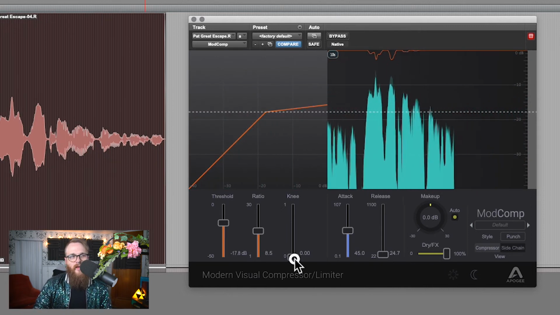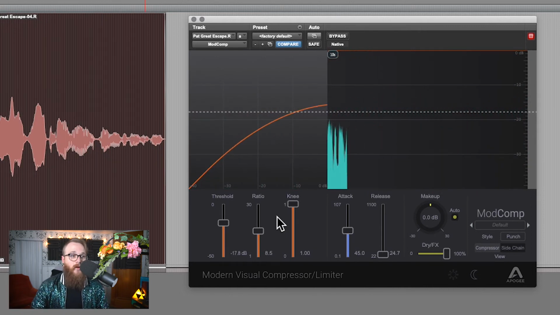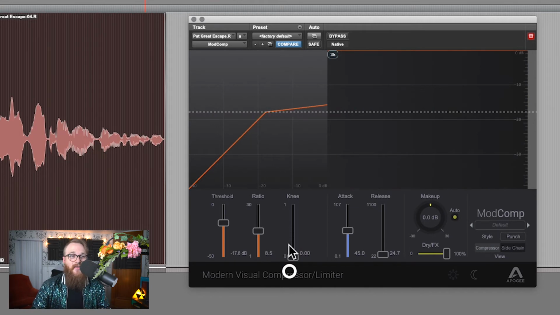So we see that when we increase the knee, it compresses more because we can see in the visual that compression with no knee doesn't start until the threshold, but with our knee up to 1, compression is starting all the way down here, which is really far below the threshold. So we want to be a little mellow with this so we're not compressing too much. And then let's look at the release time.